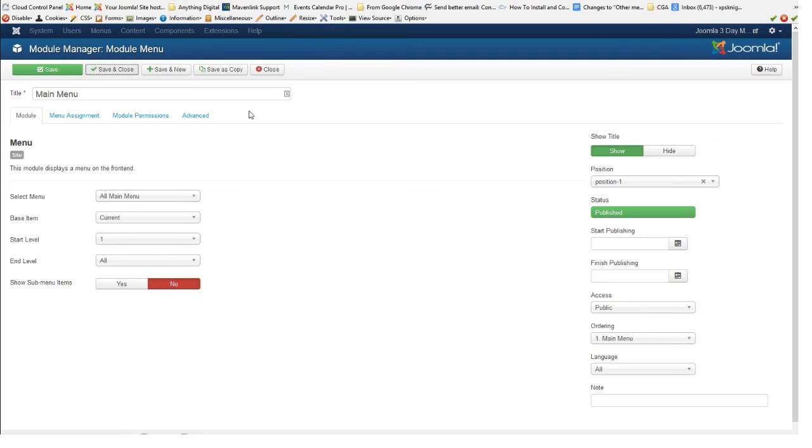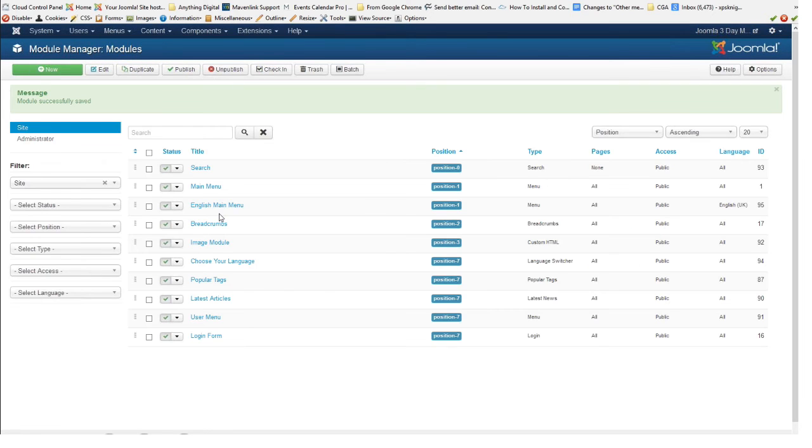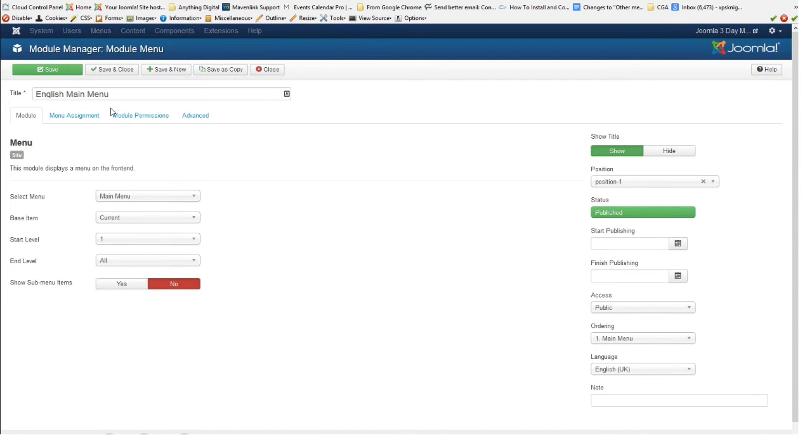We'll quickly do one for the Dutch language as well. So I'm just going to take my English one, and I'm going to have to make another copy. Our Dutch main menu, I'm going to switch this to my Dutch main menu that I've created. So for the module, change this to the Dutch language, and we're going to save and close that.